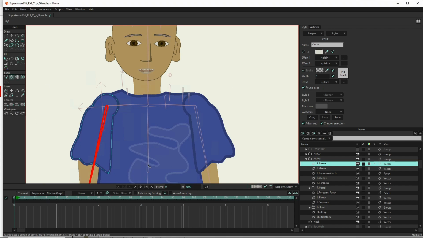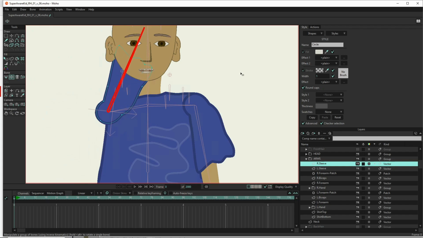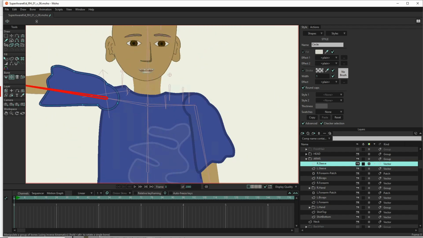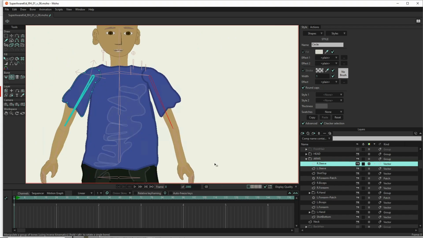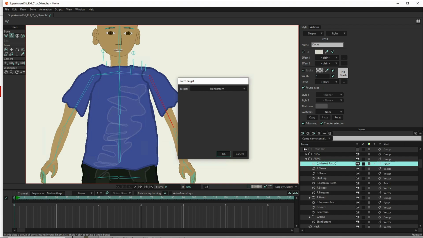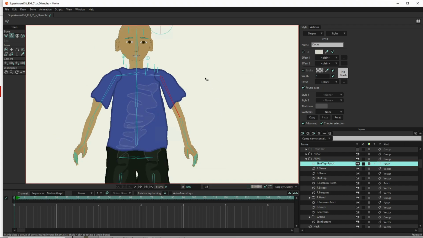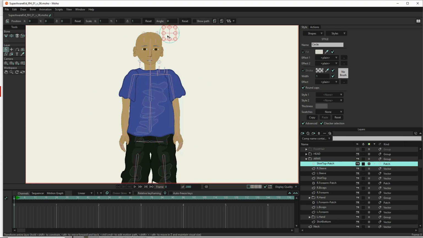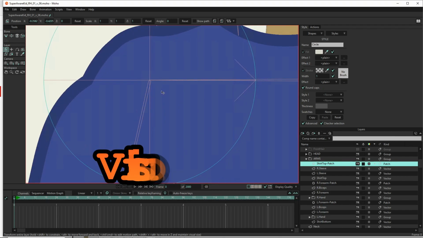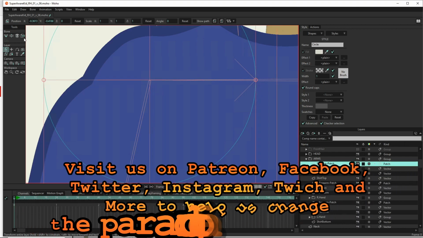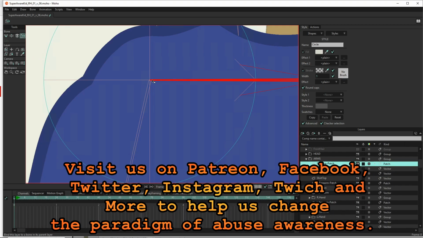So now we can rotate. There we go. And as you can see, it's lining up on the overlap of that part of the sleeve. What we want to do is make a patch for the sleeve. So let's go here. We're going to patch, and we're going to patch it to the shirt top. And okay, then we're going to bring that patch layer down and place it where the bones come together. So as close as we can here. And then we're going to bind that to the shoulder bone here.